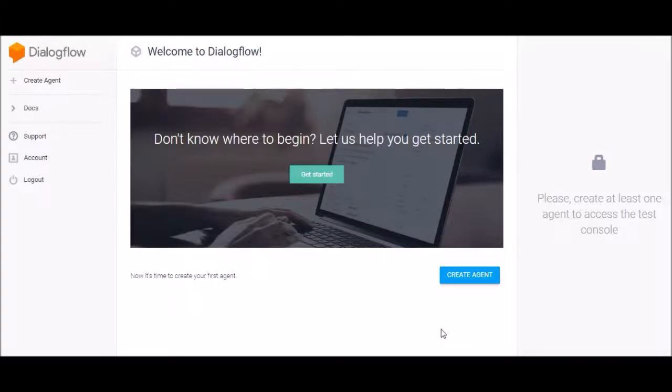Now we're at the console page. The console is basically your home page. It's where you'll be able to access and customize your chatbot. And now that we have an account, we can get started on our bot.